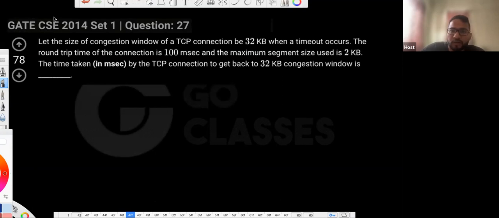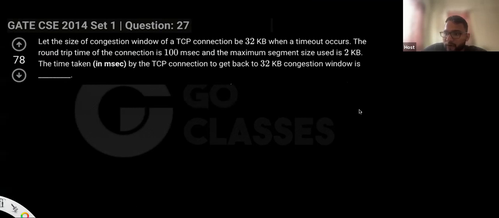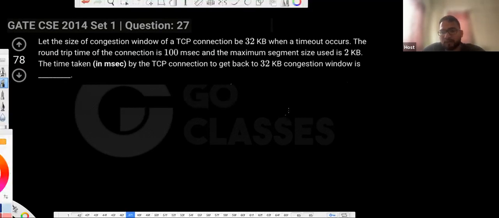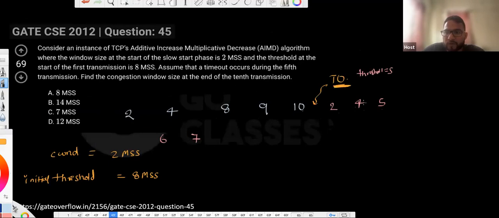Now let's do this question. Again, as you notice in this question also, they are saying timeout, right? I mean, they are not saying 3 duplicate ACKs. Let's just see this question. The size of the congestion window size is this. According to our, no, why is it correct? We are starting with 2, 4, 5, 6, 7, right?